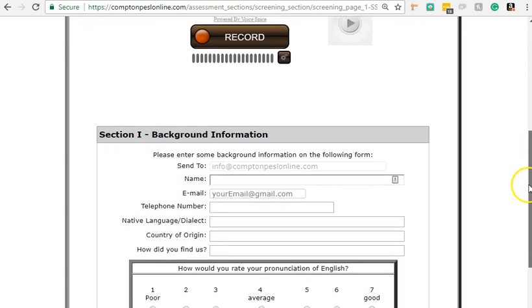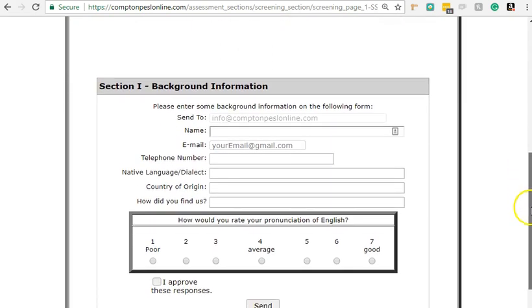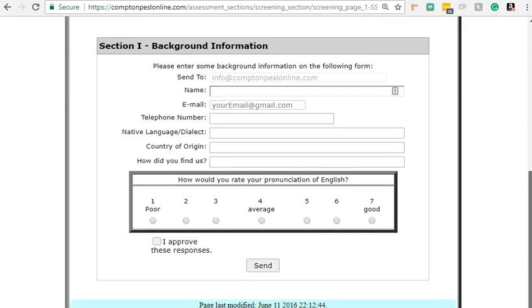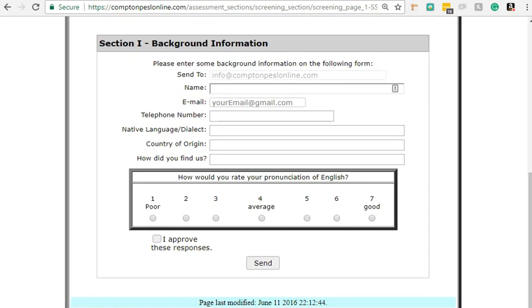Your client is instructed in Section 1 to fill in some background information. They will see the trainer's email address in the Send To box. When your client is ready to advance to the next section, they will click on the Send button at the bottom of the page.